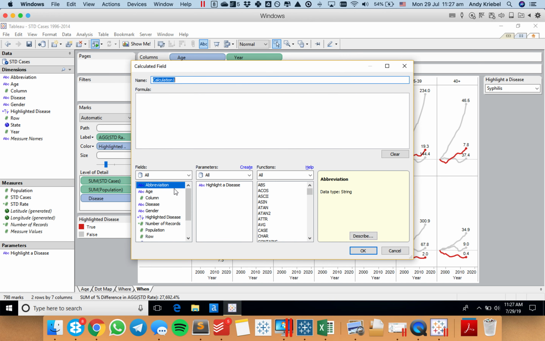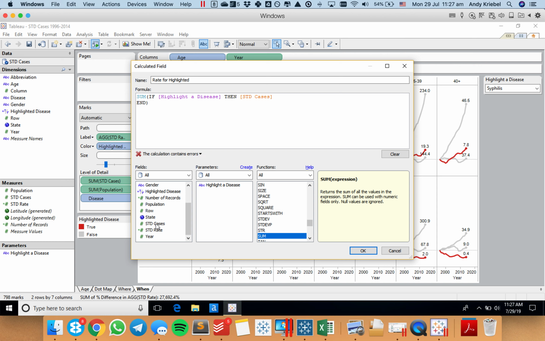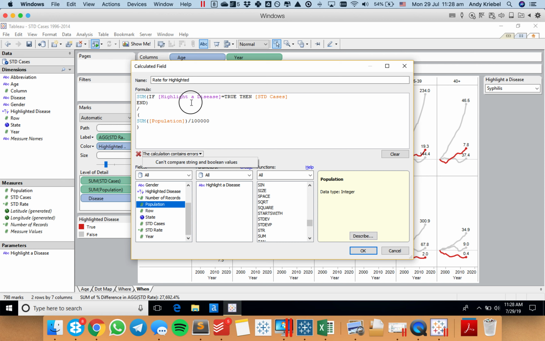a calculated field. And I want to say rate for highlighted. And I want to say if it's the highlighted disease, then give me, I'm going to have to recreate the calculation in here. So I want to return the STD cases end. And we'll wrap that in a sum. And I want to divide that by the sum of the population divided by 100,000. Okay, the bracket's the wrong direction. And okay, found string. Right, so let's say equals true, and okay, so can't compare string and Boolean values, right?